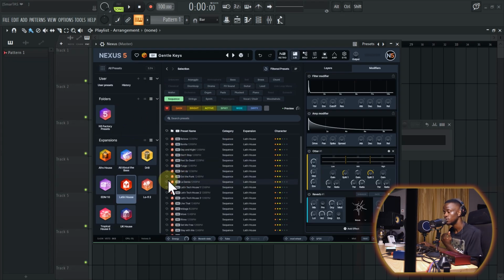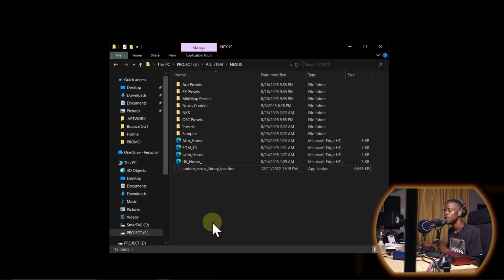They will tell you missing library file. What you can do is just minimize your FL Studio and then locate the folder in which you installed all of your Nexus library. If you watched that video, you remember I told you about this file that says update Nexus library location. I reminded you to keep it close so that whenever you are in need of it, you can get hold of it, right? Now, this is the file you're just going to double click on, and boom, now Nexus is going to reload itself, and then it's going to find all of your library on your backup folder.